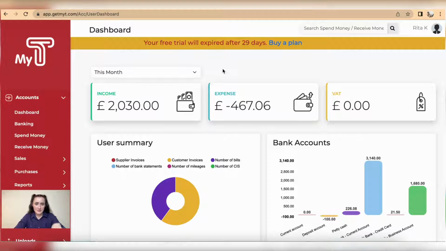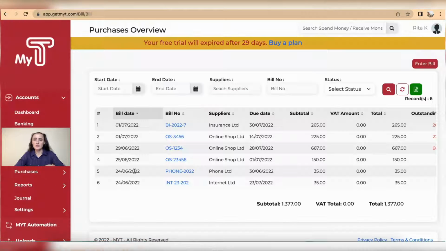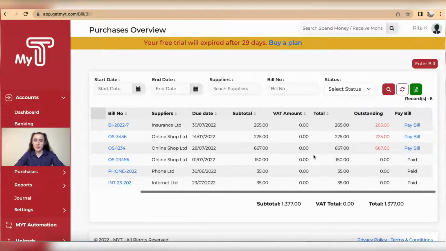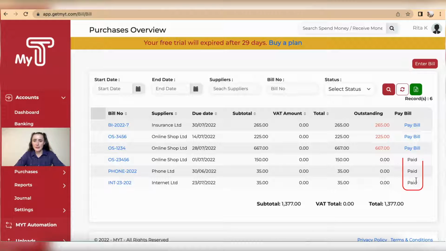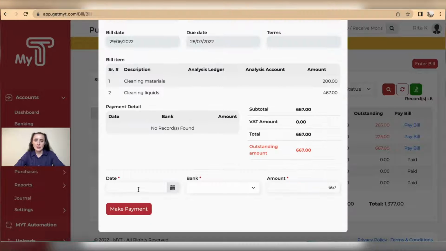To mark invoices as paid, we need to go to purchases, and either we can go through purchases overview or the pay bill section. So purchases overview will show all invoices, including the ones which have been marked as paid already. So if I scroll to the right, there are invoices which have been paid, and there are 3 invoices still to pay. To mark these invoices as paid, I need to click on Pay Bill and add information at the bottom of this pop-up screen.